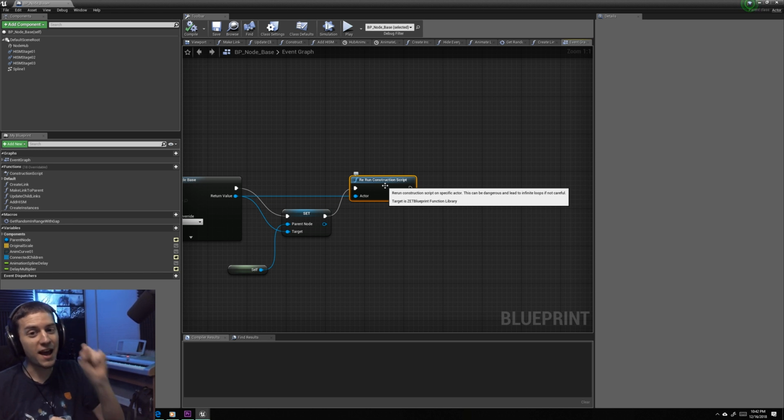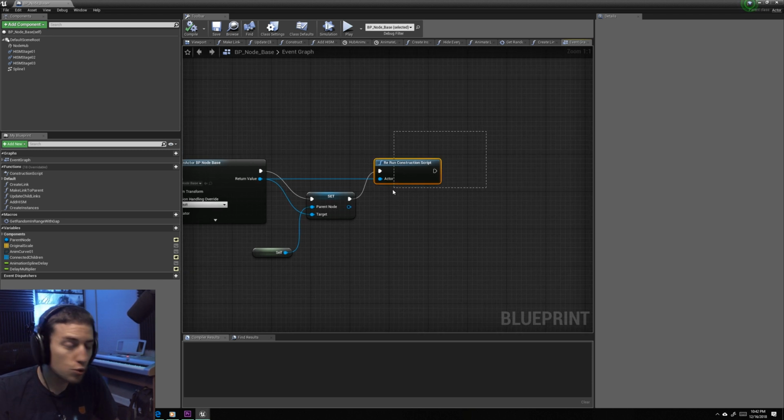Now, if you tell an actor to run a construction script and then that actor to run that old actor's construction script, you can get in a construction script loop where they just keep updating each other's construction scripts endlessly, which is bad. And that's probably why they don't expose this by default, but it's a super handy function for things like this.